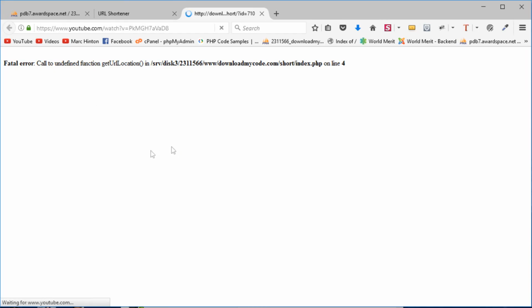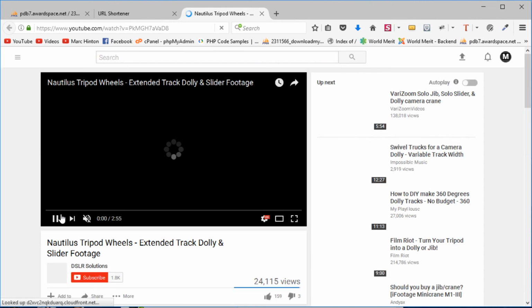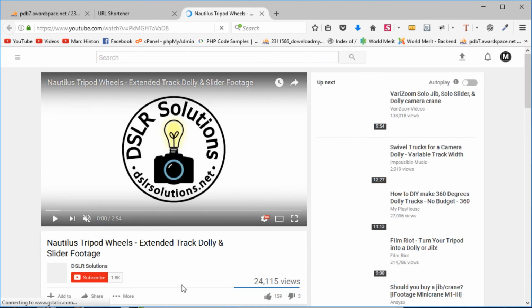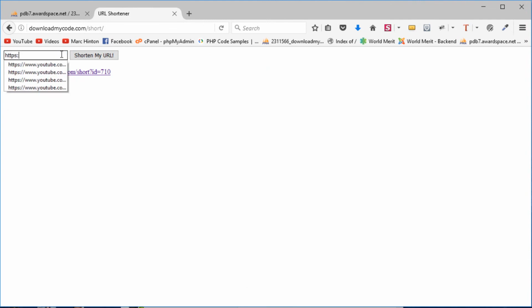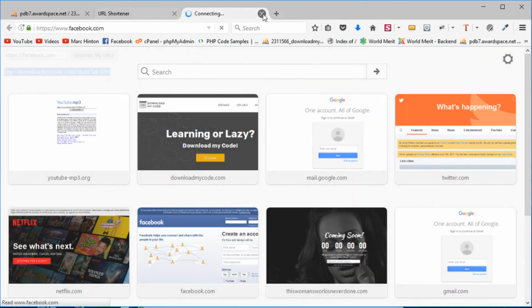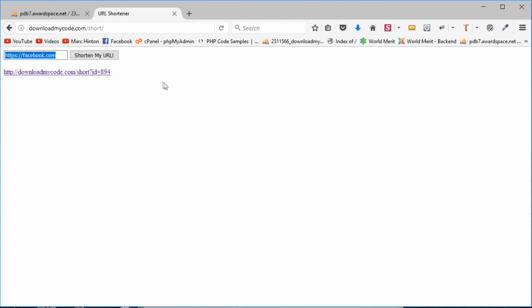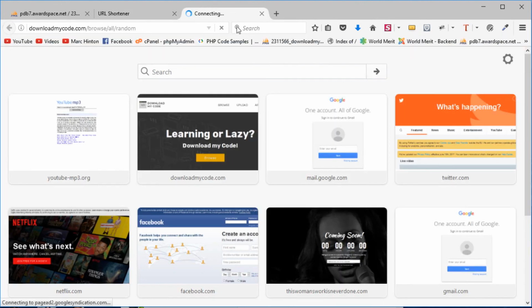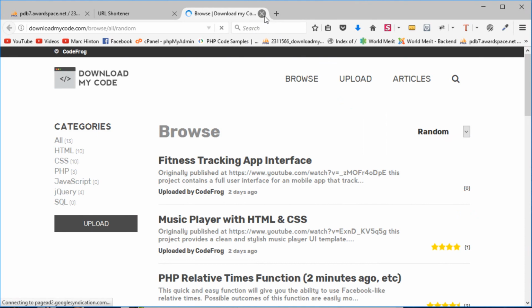So let's refresh. And now what it'll do is it'll redirect to our, I don't know where I got this video from. So if I type in HTTPS and then facebook.com, shorten the URL, got that. Now I can send that to my friend, and then he can just go to his browser, paste it in, and it'll redirect to Facebook. As you can see in our URL, I'm not going to put my Facebook there, and this will just keep working forever. So I download mycode.com/browse, shorten my URL, bang, got the URL, paste it, and it'll redirect to the browse page of downloadmycode.com.